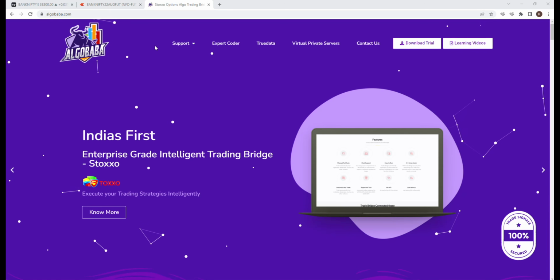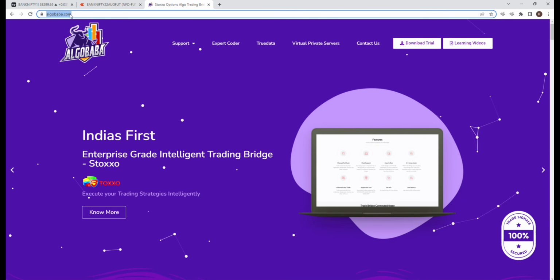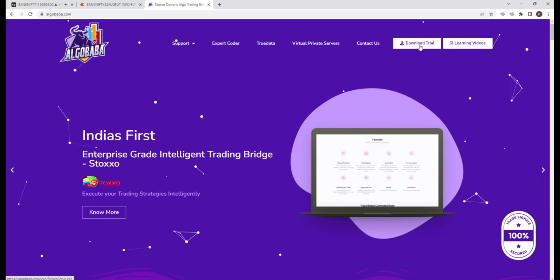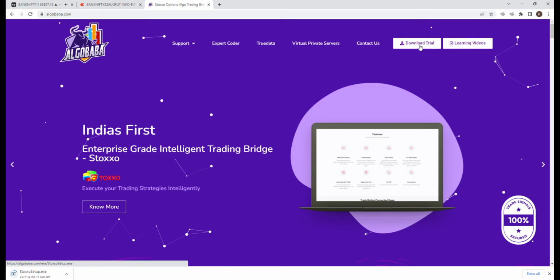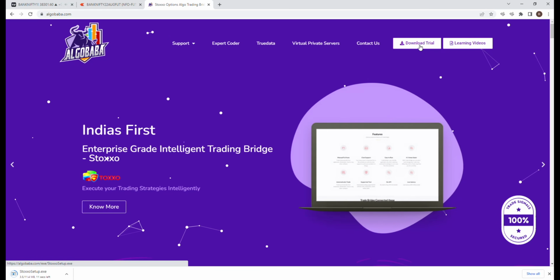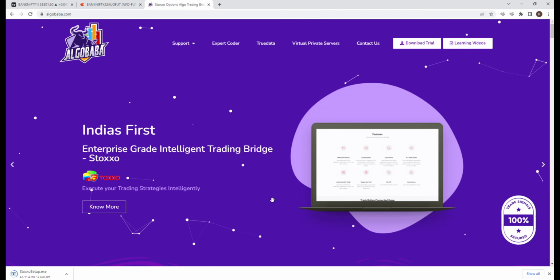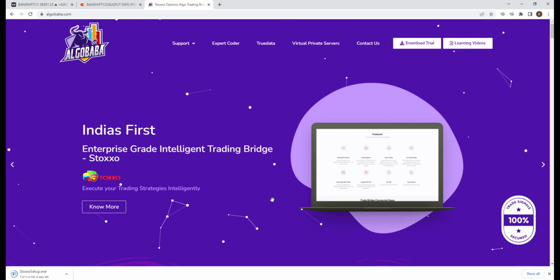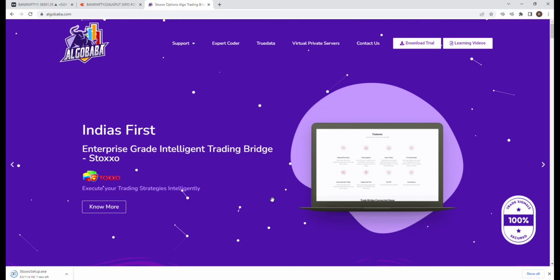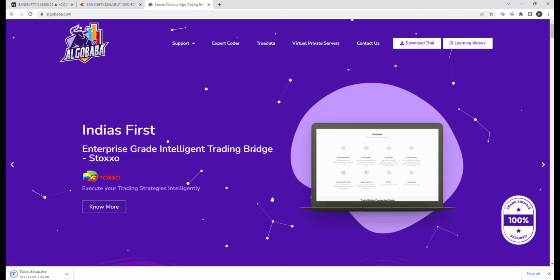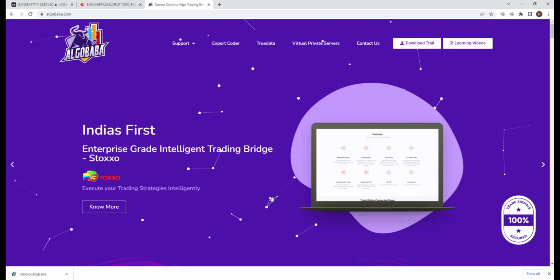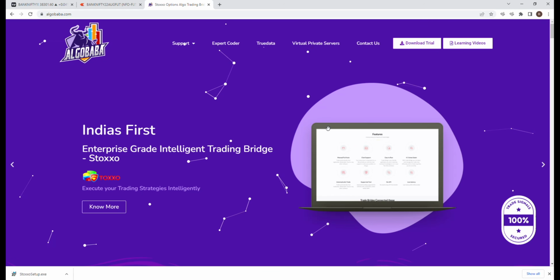Now, to begin with, as a new customer, you will visit the website algobaba.com and you can see here the download trial option. The moment you click that, a setup will begin to download on your PC. You can even run it on a VPS if you have access to it, or any Windows based system. We recommend having Windows 10, but Stoxxo will perform on Windows 7 as well, with at least the minimum requirement of Service Pack 1. But we recommend Windows 10.